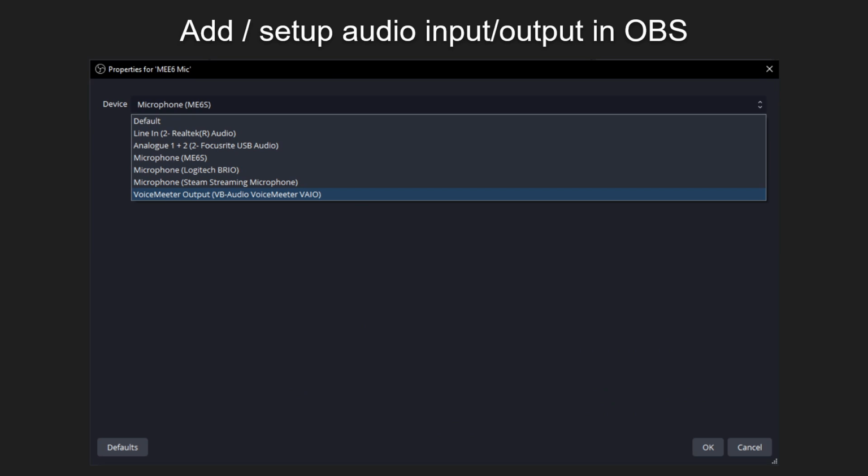And for those microphones and the audio input and output, if you go into the properties of them, it's pretty simple. You just select the device that you want to use.